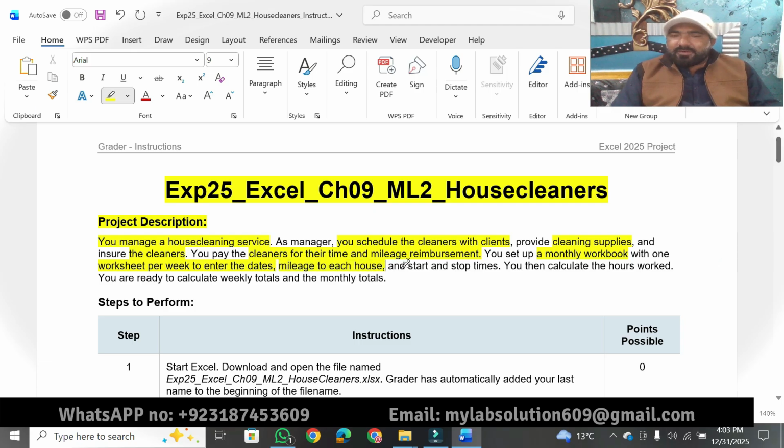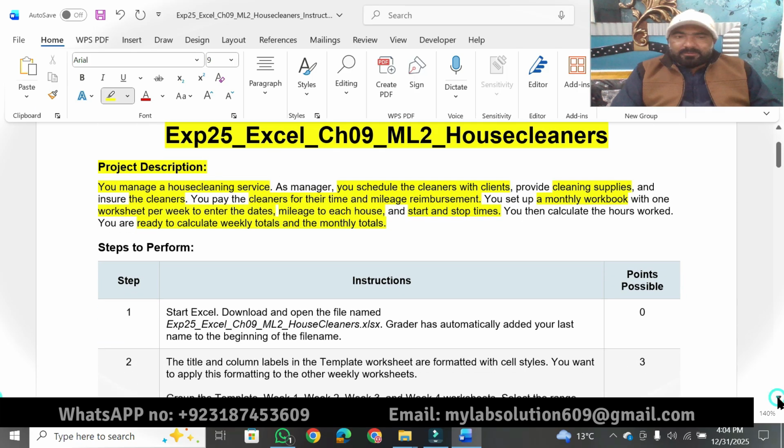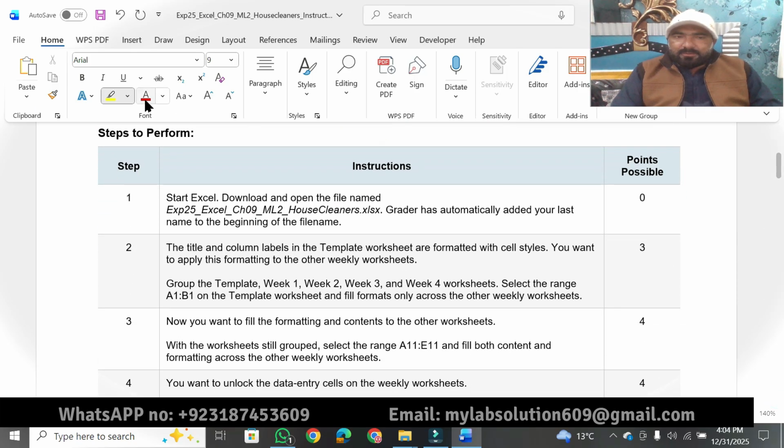and start and stop times. You then calculate the hours worked. You are ready to calculate weekly totals and monthly totals. So all these are simply instructions about the file. Okay, that is what we have in today's project and how we have to solve it. Okay. Now let me move toward the graded part. So here is our graded part. Steps to perform, then instruction.